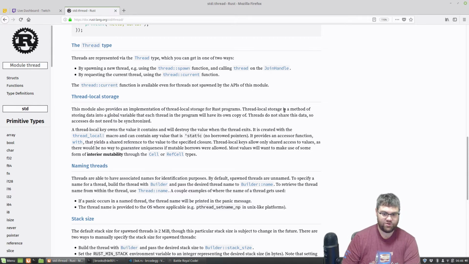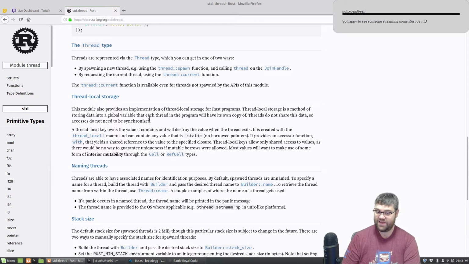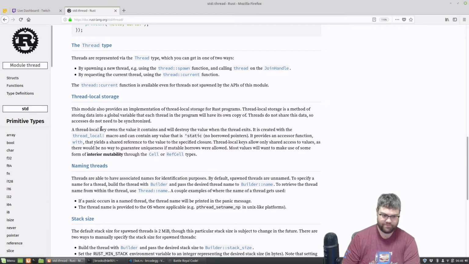Interesting. Thread local storage is a method of storing data into a global variable that each thread in a program will have its own copy of. And they don't share this data. So this might be a good way to have the state. It might be. I don't know for certain.